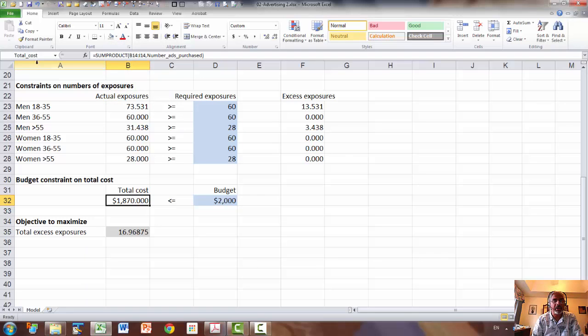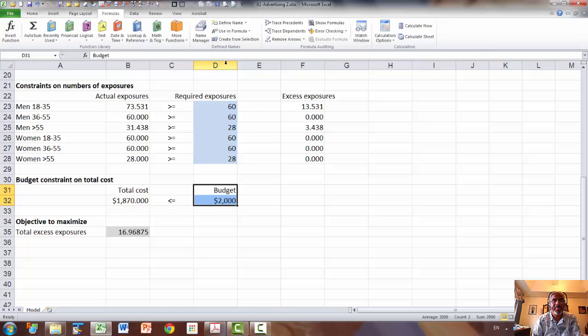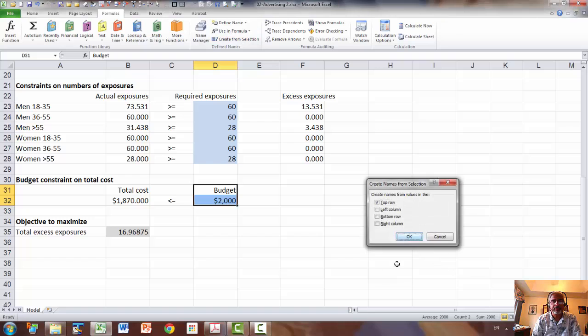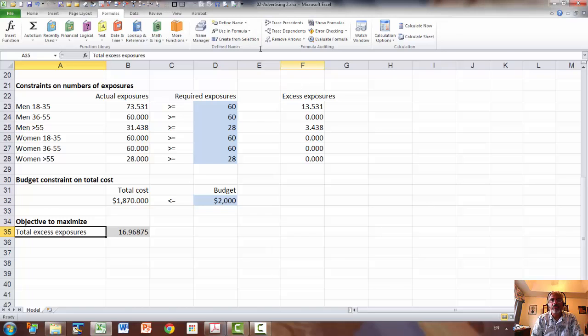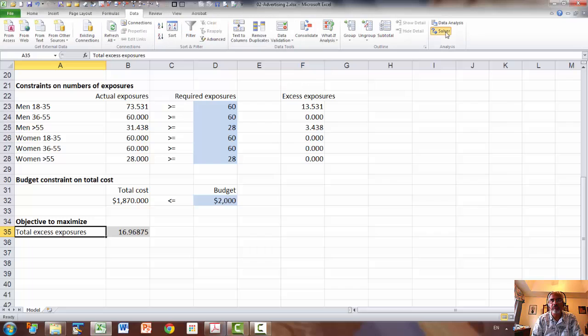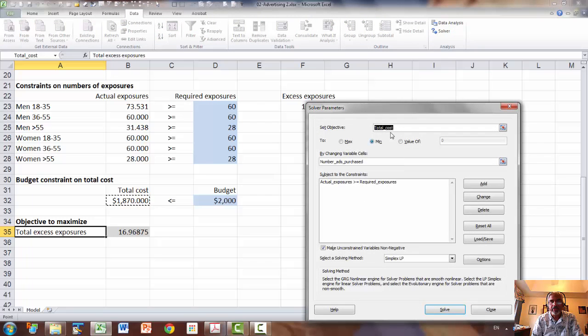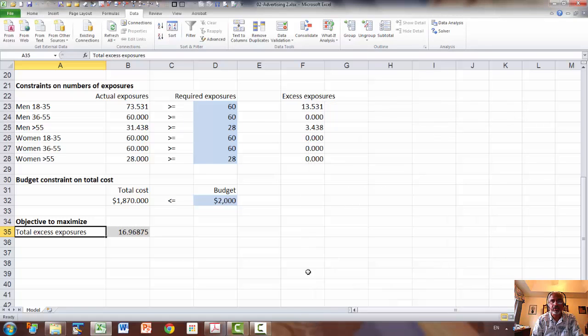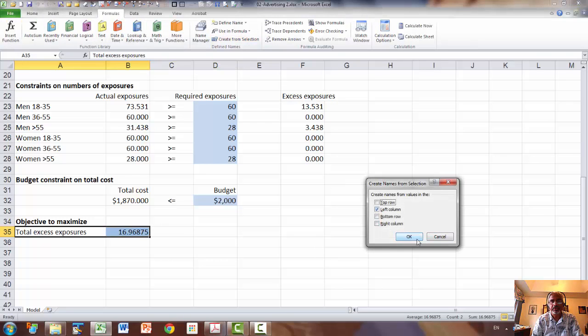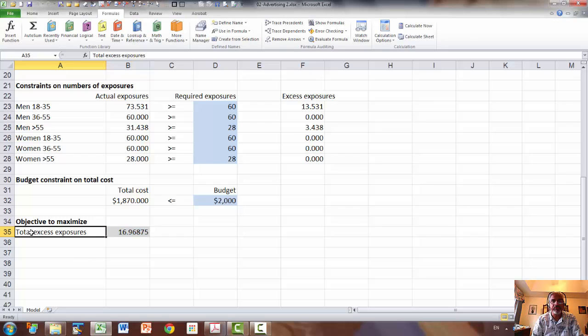So this is total cost. It has the name already. Now let's name this budget. So now we'll go back into solver. Now instead of the objective being total cost, change that to total exposures. Did we name that? So let's first name the total exposures. So now let's name total exposures. Now we have finished modeling.